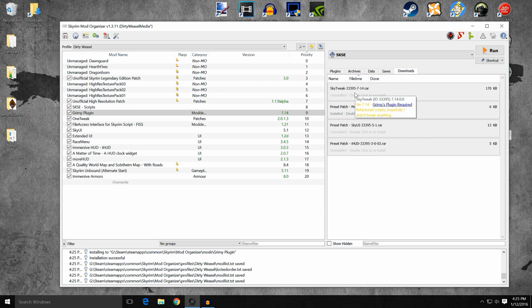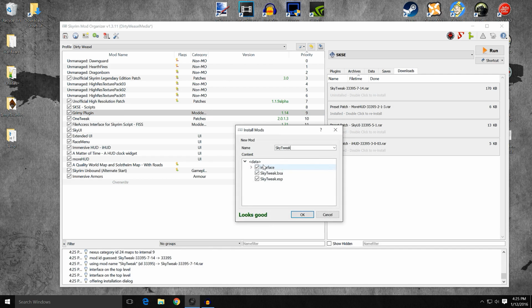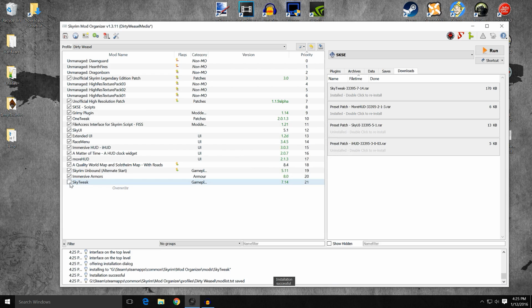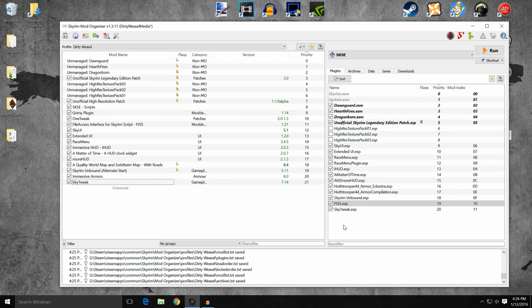So, SkyTweak. Grimy's plugin is required. We have Grimy's plugin. Go ahead and double click to install, manual, it looks good. Go and click OK. Activate it. No changes yet. You notice it's not changing anything. Grimy basically, through the documentation, says that you should probably have it near the bottom, and that's probably fine. So when you go to your plugins and you look, it's going to be at the bottom right now. And when LOOT ordered it for me in testing, it left it at the bottom, and I was fine with it.